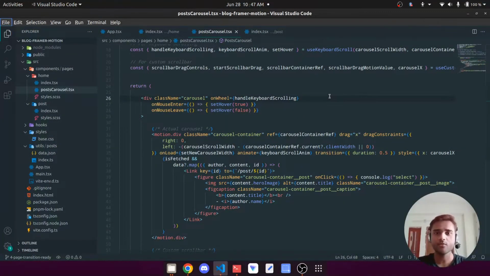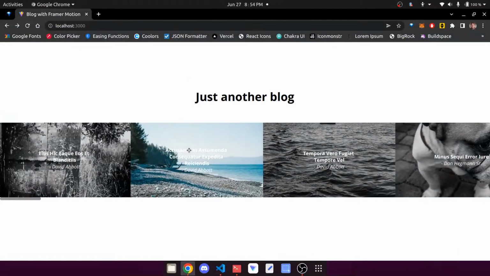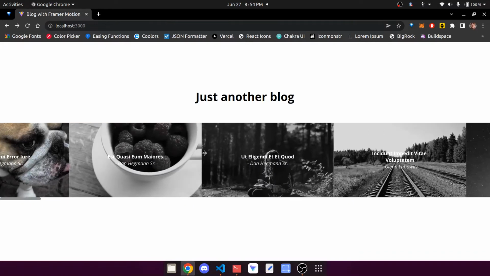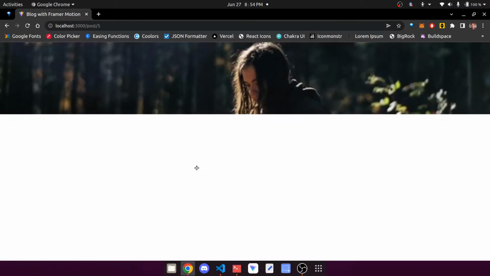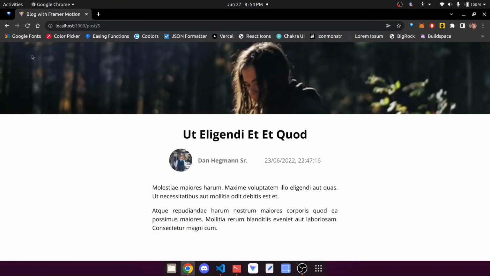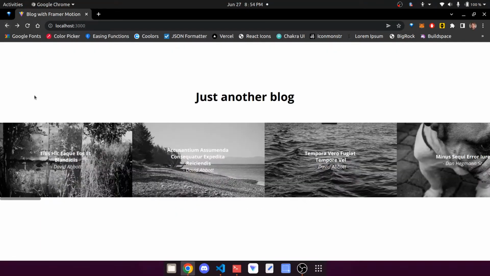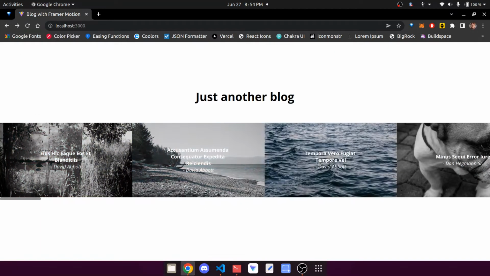In this tutorial, we are going to be looking into how to do animated page transitions with Framer Motion. This video is actually the second part of a series I'm making to teach you how to make an animated blog with Framer Motion. So you can see on your screen, this is what we are going to be learning today: the page transitions from the home page to the individual pages for each post.